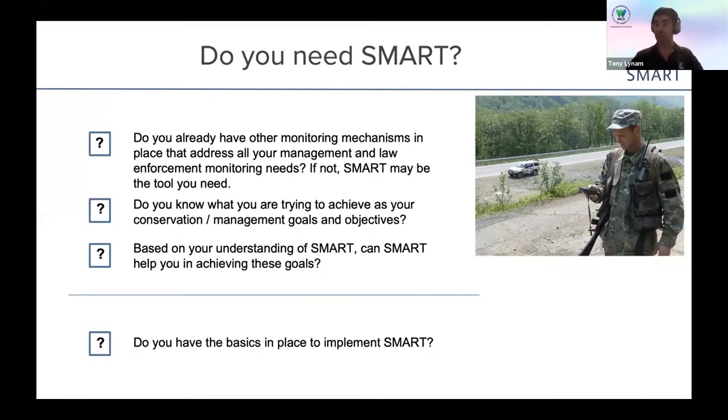You have to have some goals and targets before you go and start using SMART. Because if you don't have targets and goals, if you don't have plans, then SMART may not necessarily help you. But if you have some goals and objectives, SMART is something that can be very useful. And we're going to talk about how you can use SMART to plan patrols, and how you can create reports in this session tonight. Now, based on your understanding of SMART, can SMART help you in achieving these goals?